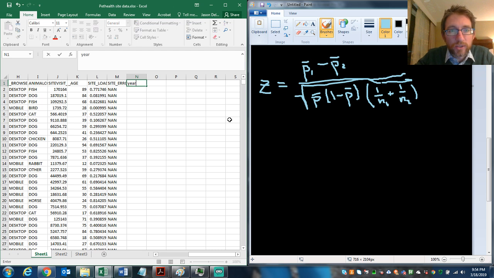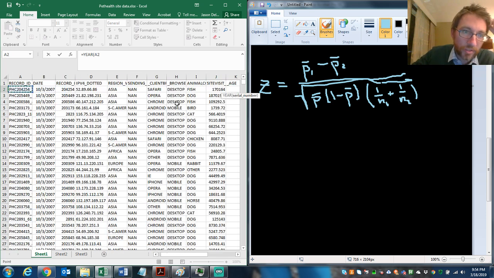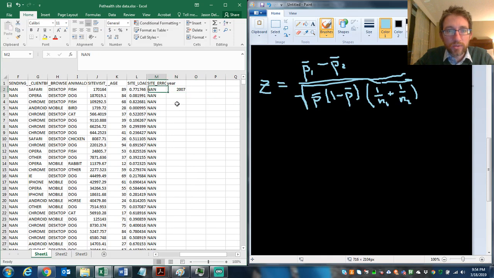To do that, I'm actually going to create a year column here. There's a real handy formula called =YEAR. And you see it says serial number right there. If you feed it any date, dates are stored as serial numbers in Excel, and it'll just pull the year out. So that's 2007. And then if I copy and paste that down, it pulls the year from everything.